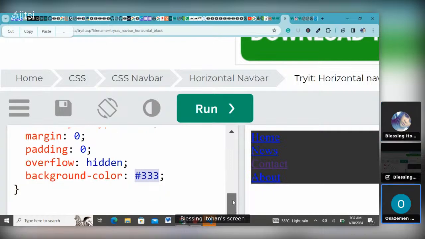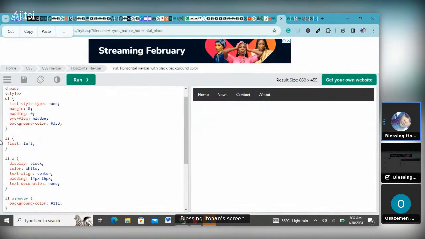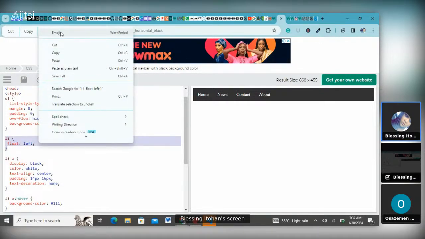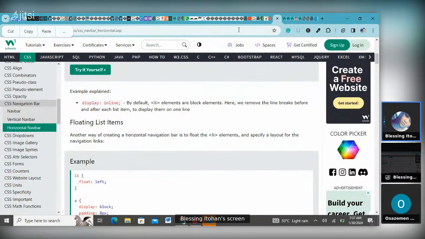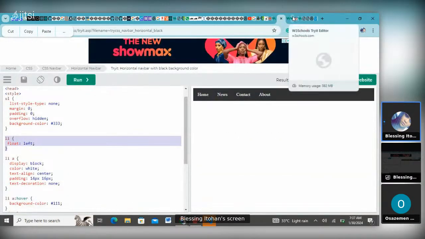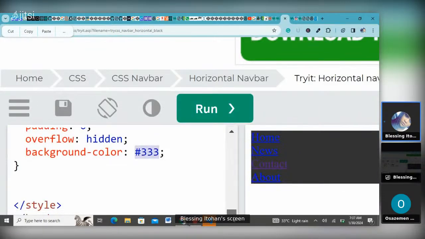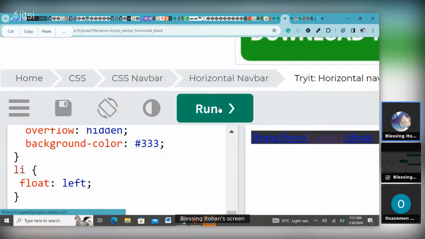Yes, ma'am. So the next thing we want to do is float it. We want to float it left. You can also use display inline, but because I've never really used display inline to do my navigation bar, I always use floats, so I cannot really explain it, but you can still check out display inline. Now, if you float it left, it will go to this side. Let me just show you quickly.